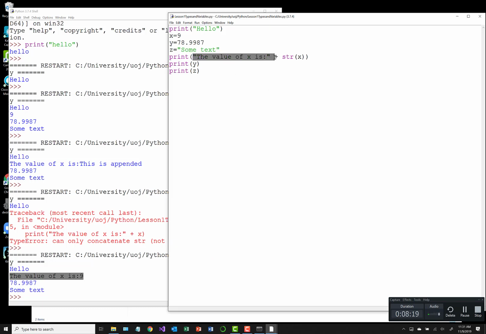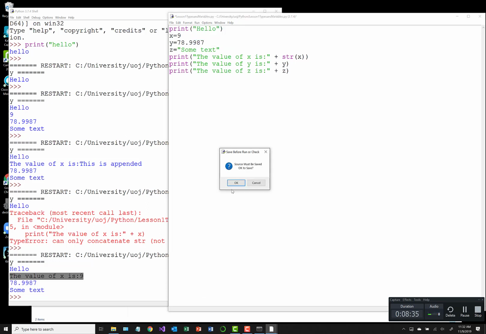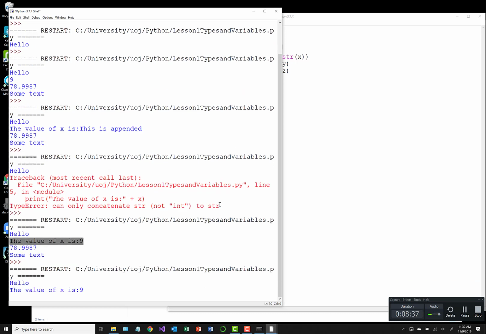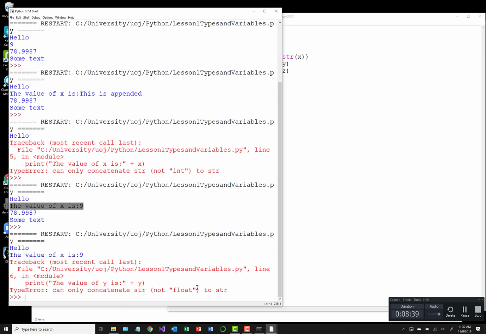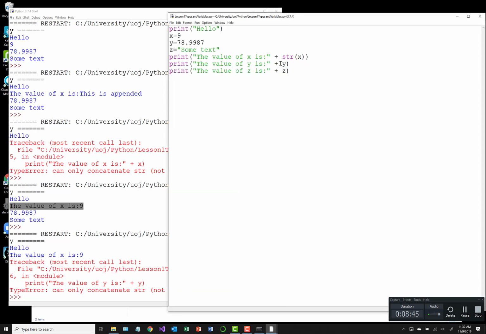And then we can go through and do this on each of the others. And what you'll see here, let's change this to y and this to z. And if we run, you can probably imagine we're going to get an error again. Errors are just fine, that's how we learn, so don't feel scared to do that. But again, it says I can't concatenate a string with a float.